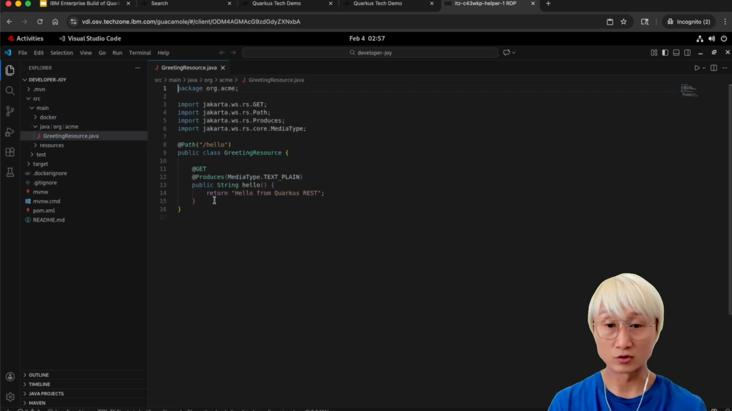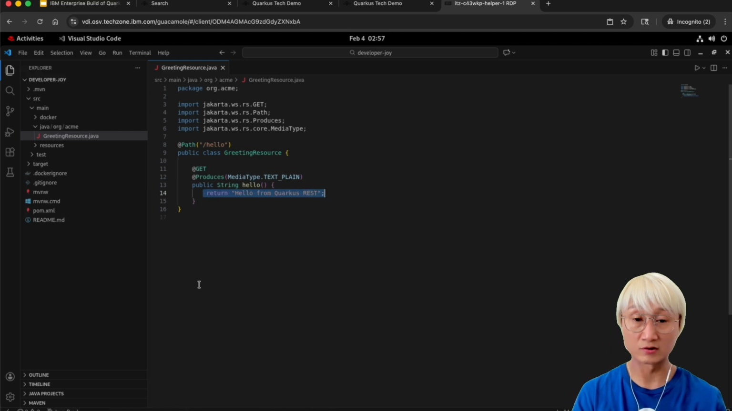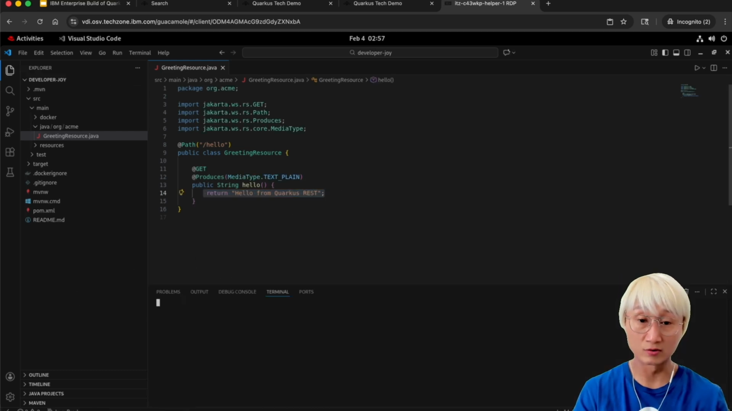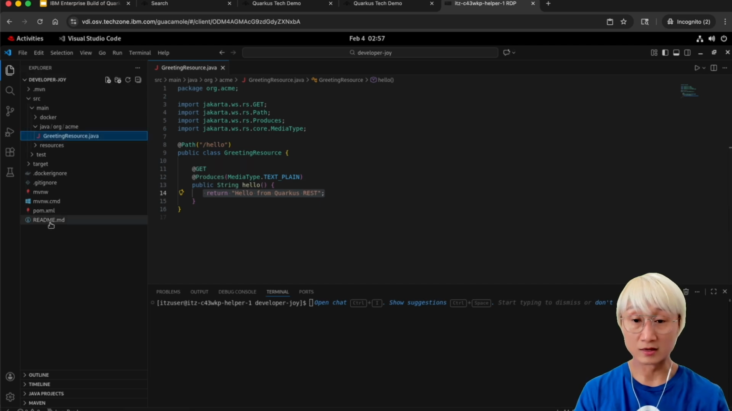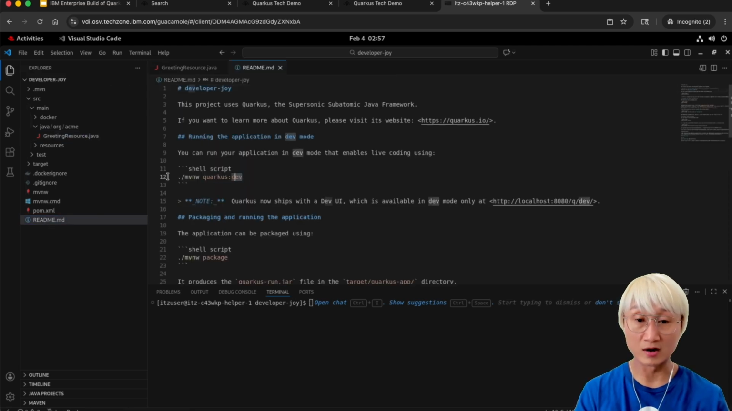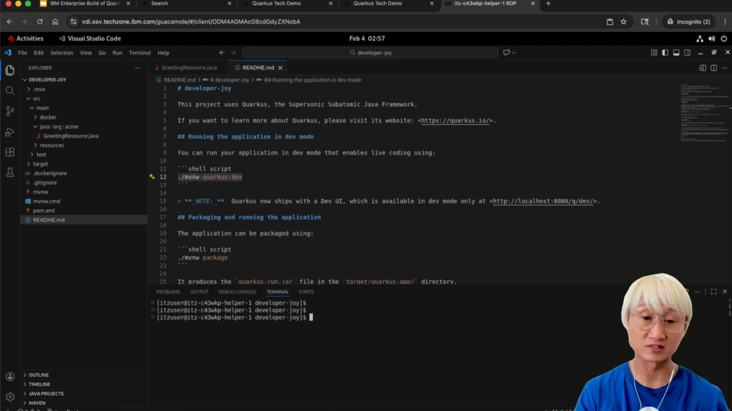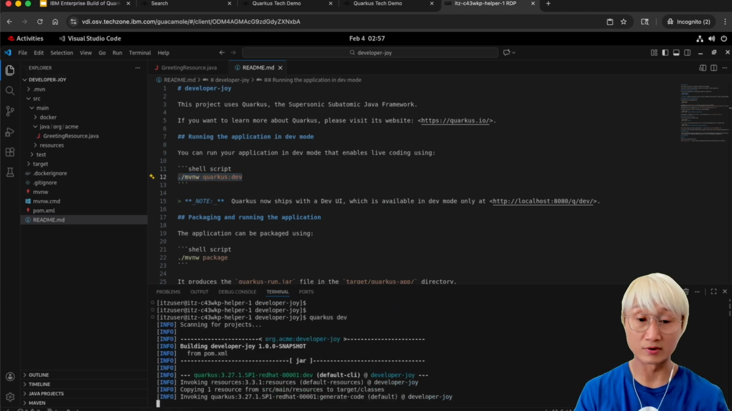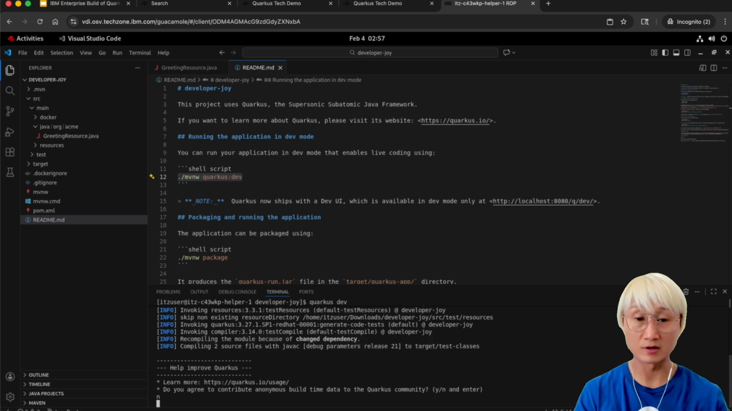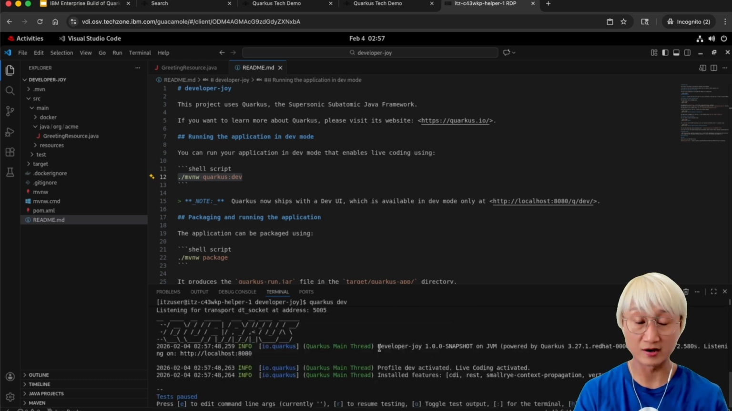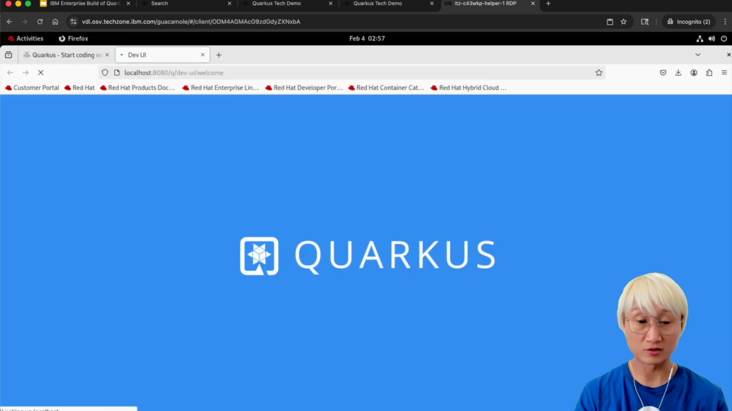The application and the properties file are automatically generated in advance. One of the resource files addresses a REST API, hello, and returns Hello from Quarkus REST. When you go to the readme file, you can find how to start the Quarkus application in dev mode to enable the live coding capability. You can use a Maven command line, or you can use the Quarkus CLI, quarkus dev. It takes just a couple of seconds to start up.